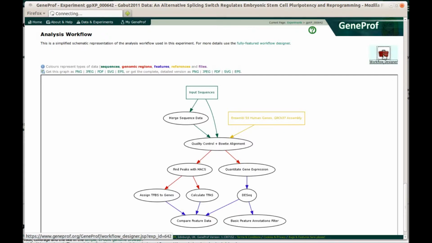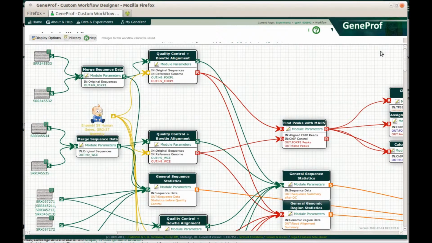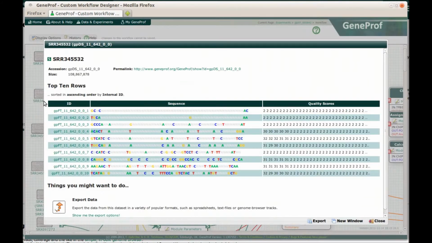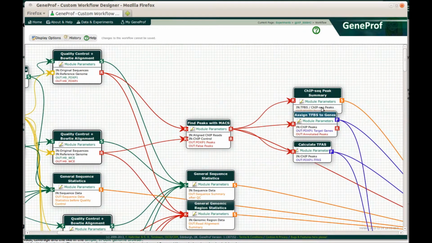And we can open this in a more detailed view by clicking this Workflow Designer button. So you see this complete overview of the entire analysis process. On the left there are the input datasets that were uploaded to the experiment. And then there are lots of boxes and arrows. Each of the boxes represents one step in the analysis process. So we can track down for every individual dataset exactly what happened to it.